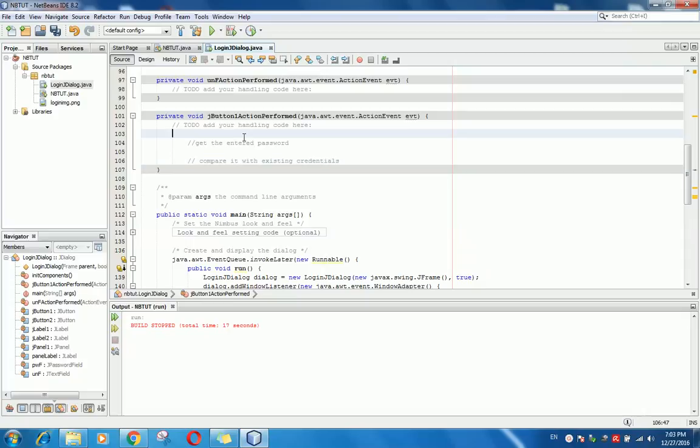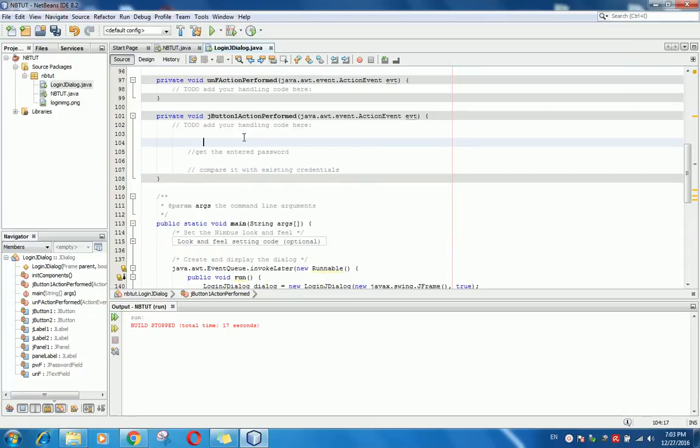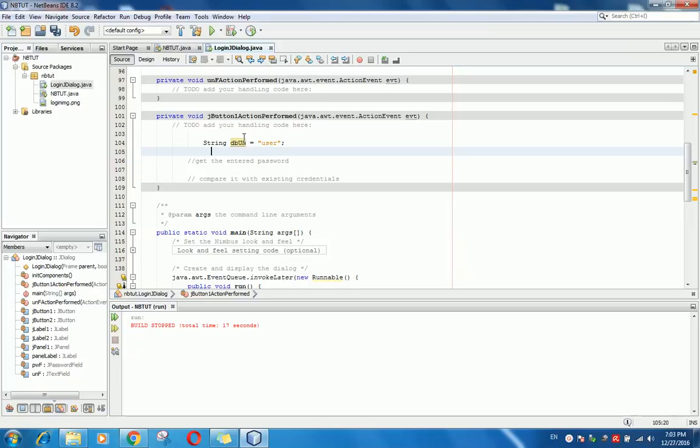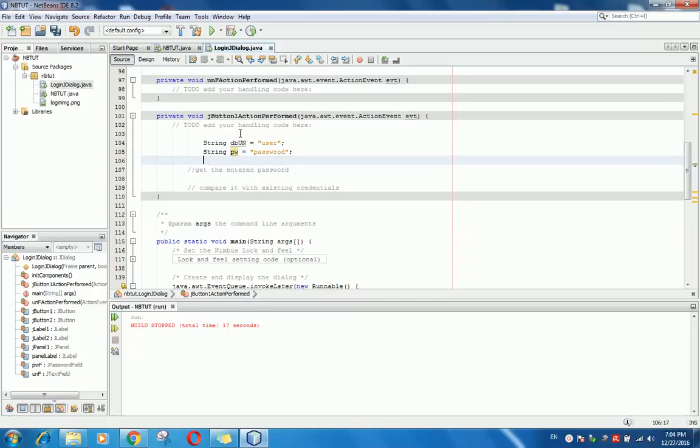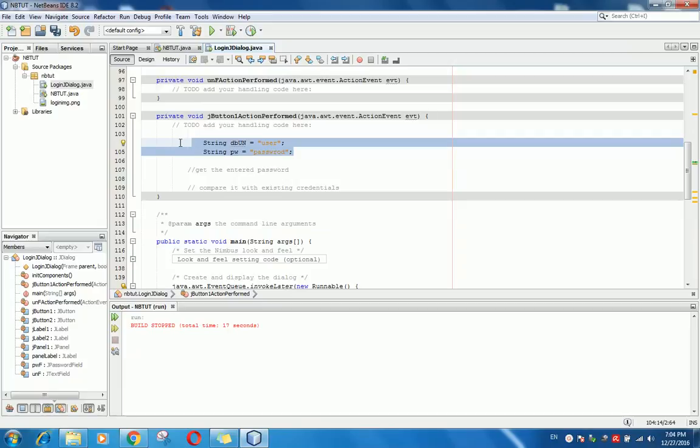But for the time being, what I'm going to do is create a string for username. This is my database username, maybe I'm going to say user, and let's say string password, I'll just put password. So let's assume these two are the correct credentials here, right?